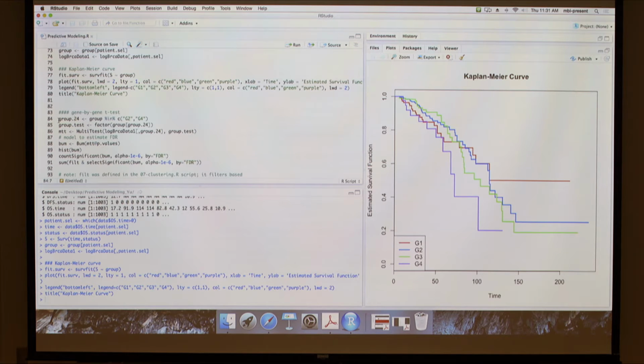Then we pick two groups, the blue and the purple, group two and group four. We want to get the differentially expressed genes, and then use those genes for survival prediction. If we have the separation here, can the differentially expressed genes between the groups really separate the patients like this when we do predictions? So here we do t-tests between group two and four by using Kevin's multiple t-test function.